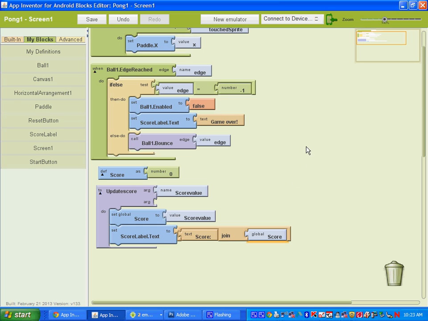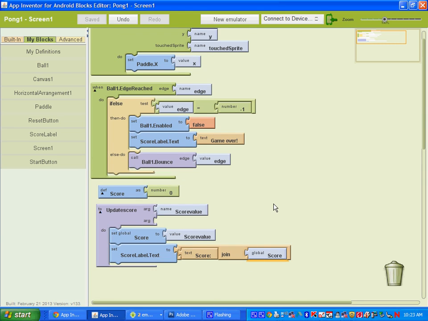This seems like a good stopping point for part two. When we come back, we will create a start button, and we'll also get our collision for the ball to score it. Once you have this, go ahead and save, and then move on to part three.